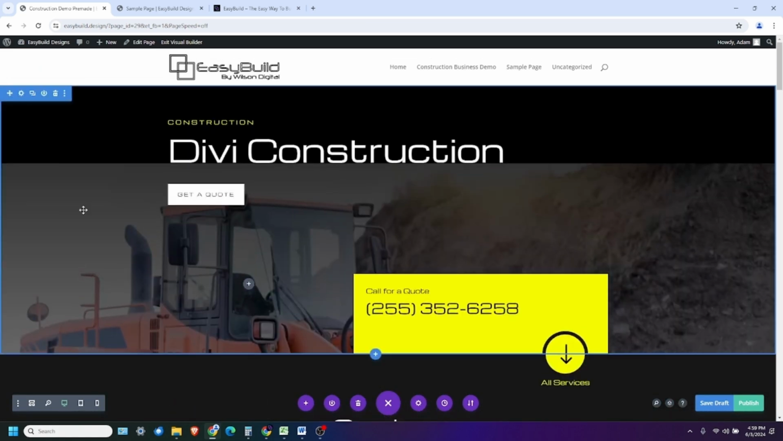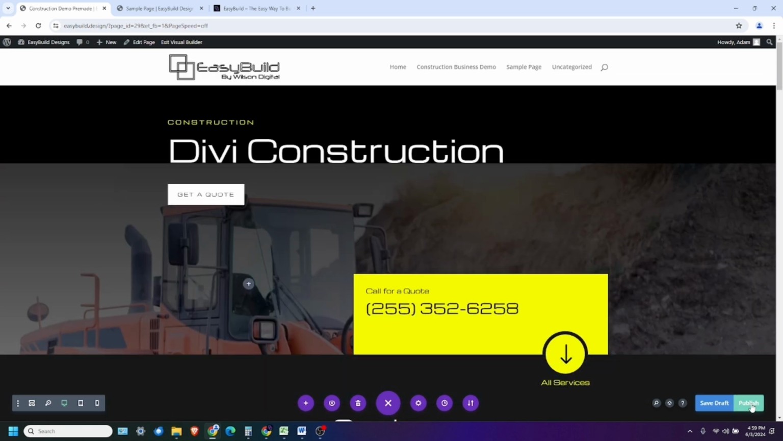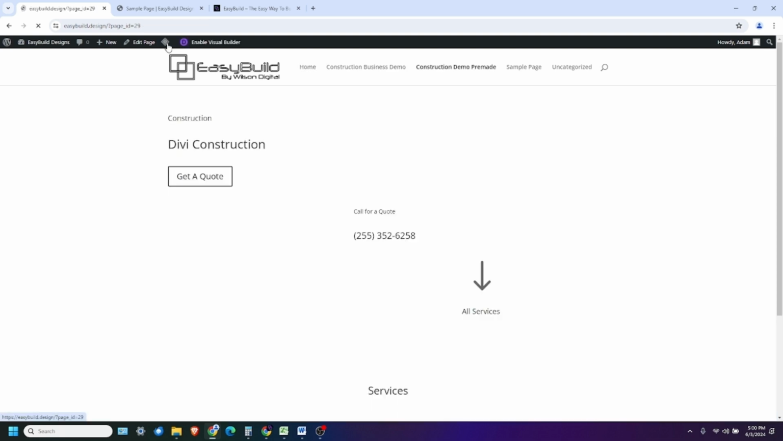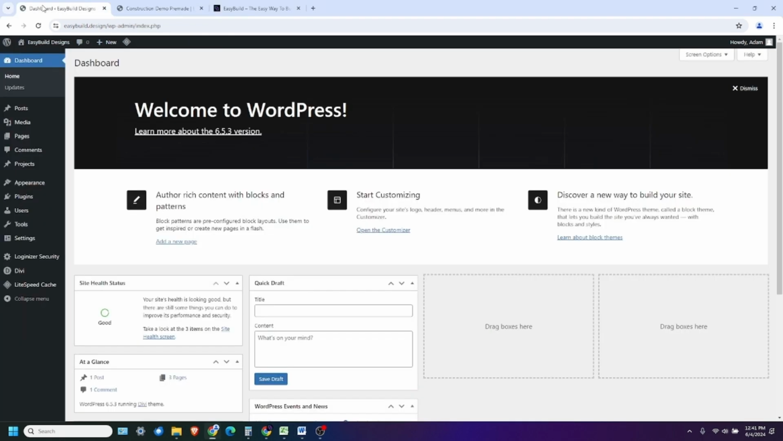And as far as the header up here, this is all editable as well. You could put a black header up here or change the background color if you want. Obviously, you'd put your own logo where the Easy Build logo is at. So let's go ahead and publish this as well and look at it on the front end without all the editing elements. Exit the Visual Builder. And let's go ahead and change the background color for this white header area that I mentioned earlier. And for that, we're going to go back to the dashboard, Appearance, and Customize.